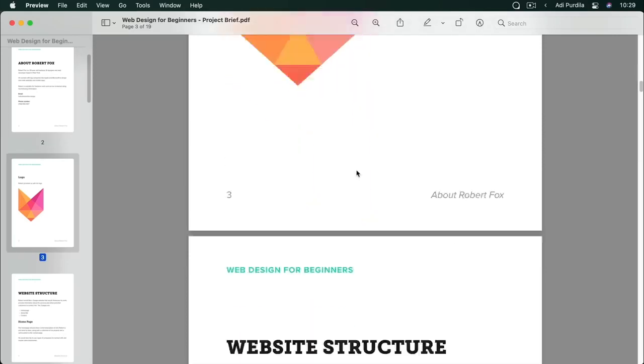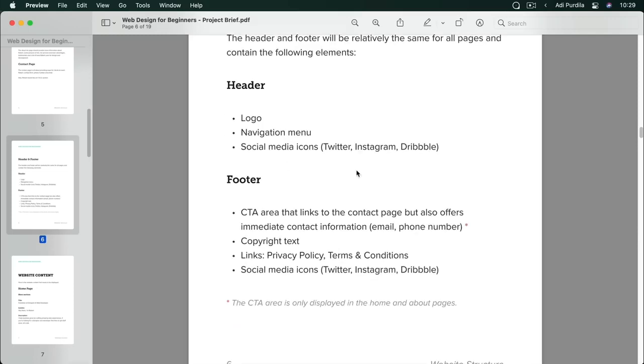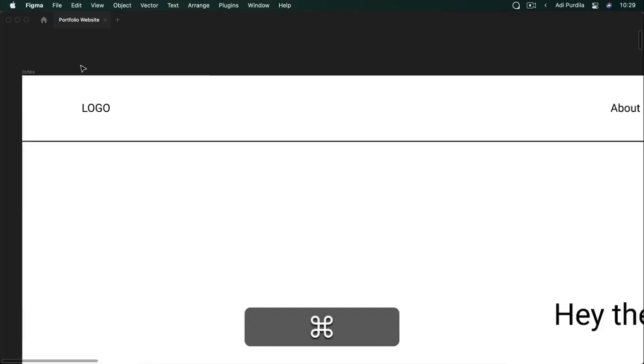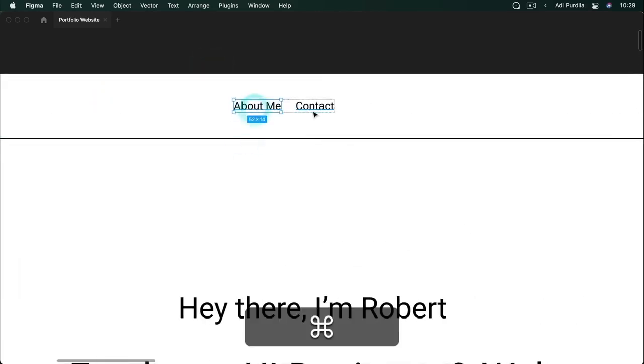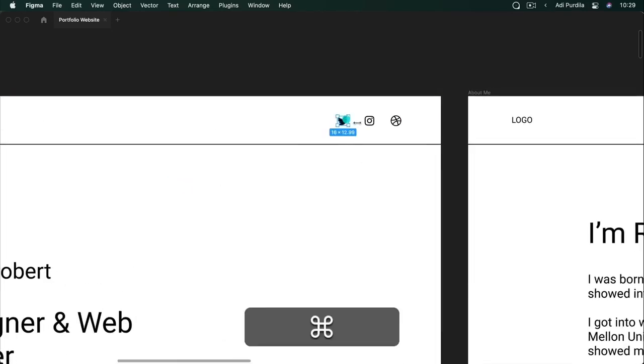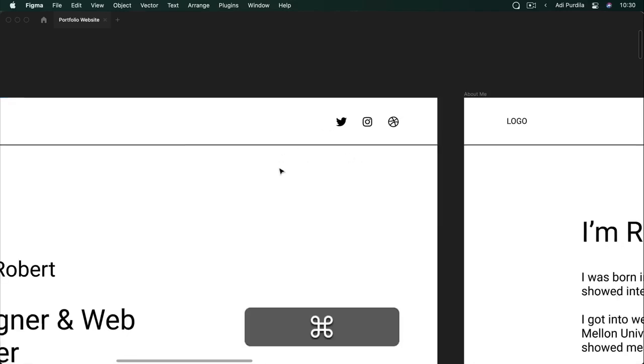So on the home page, if we scroll down here, we of course have the header and footer, which are present in all pages. For the header, I know I want a logo, a nav menu, and social media icons. So I just typed in logo and then a simple menu with the pages and then some social media icons. These don't necessarily need to be the final icons we'll be using in our design. They're just here to tell the UI designer, hey, this is what you need to do, all right? And remember, this is a sketch.